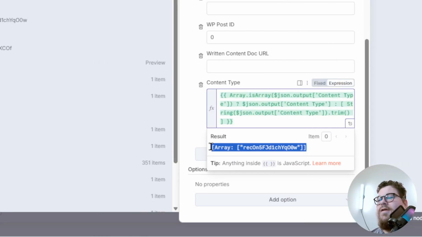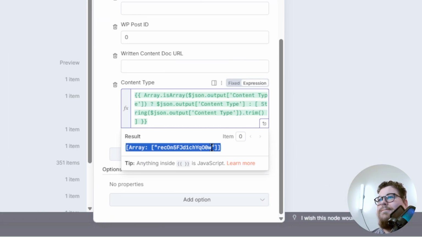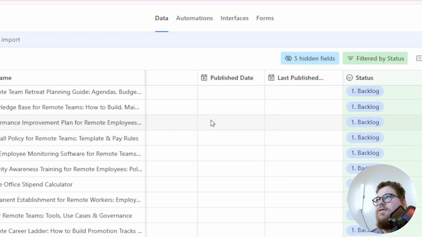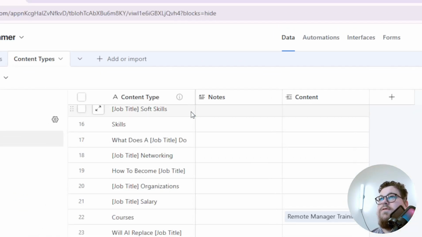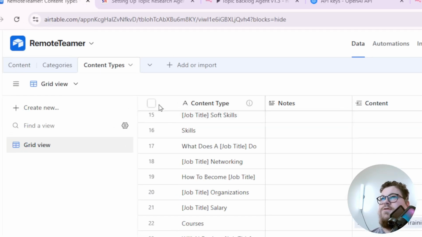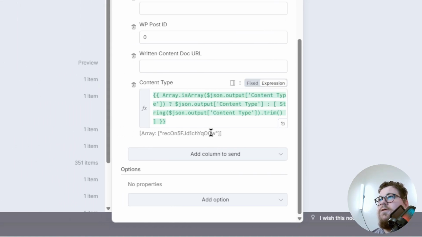You'll notice that content types are returned as an array and they only say the ID. This is a quirk of Airtable because in your content database, the content type is actually a lookup to a different tab. So it manages that by ID instead of by name. That can be a little bit confusing, but you'll get the hang of it.